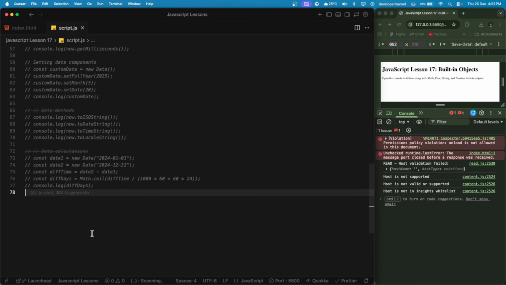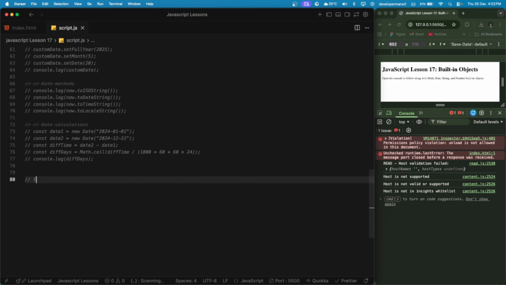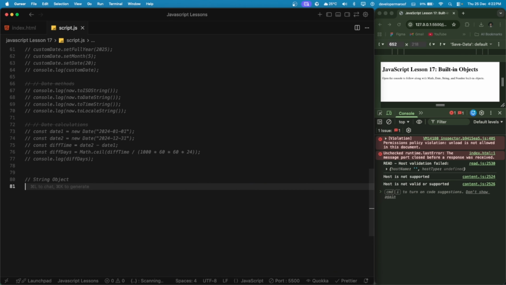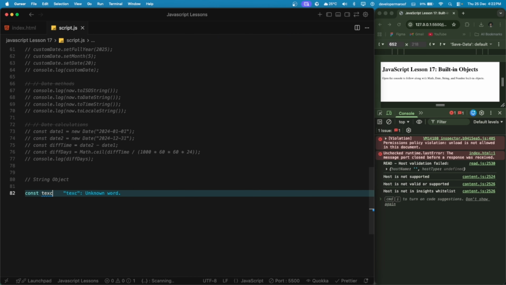So that's it for the date object. Let me show you our string object now. String object. The string object has a lot of methods for manipulating text. Let me show you how we can manipulate text. Let's say first add a text equals to, let's say, assalamu alaikum, and let's say JavaScript.